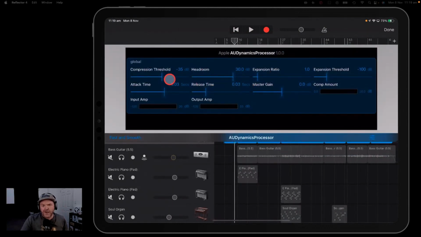Now this has got a lot of stuff going on. This has a compressor built in here. It's got some expansion, a bit of an expander going on here, and there's a bunch of things we can play around with and change here.